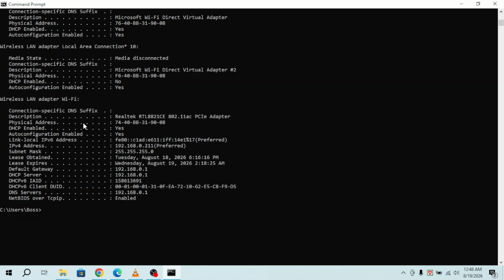Start with systeminfo for a full overview, VER for Windows version, HOSTNAME for your device name, and ipconfig for network details. These commands give you a quick picture of your PC without opening multiple settings pages.